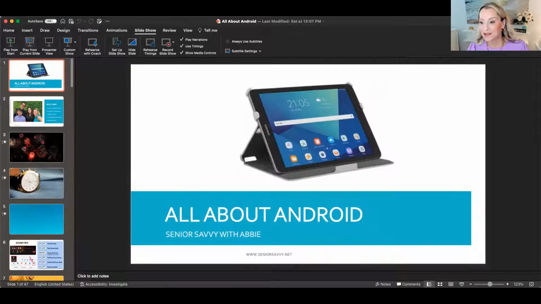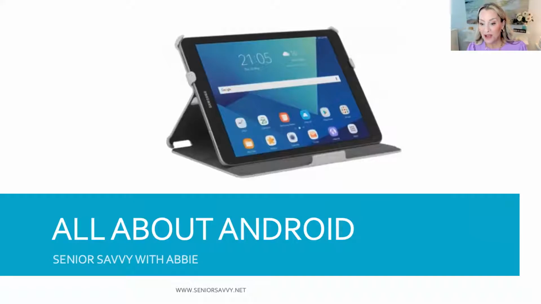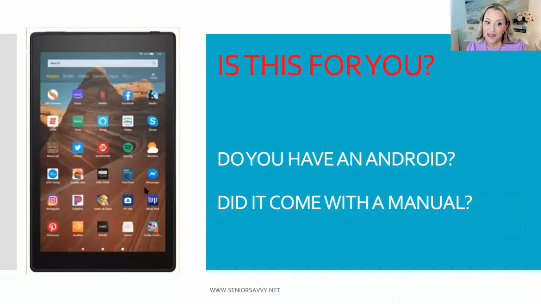Now, as I get this queued up, if you're wondering if you're in the right place today, well, do you have an Android? And did it come with a manual? No, usually our modern devices don't come with a manual, which is why I truly focus on teaching you the basics. Now, an Android device, they are all a little bit different from make and model.